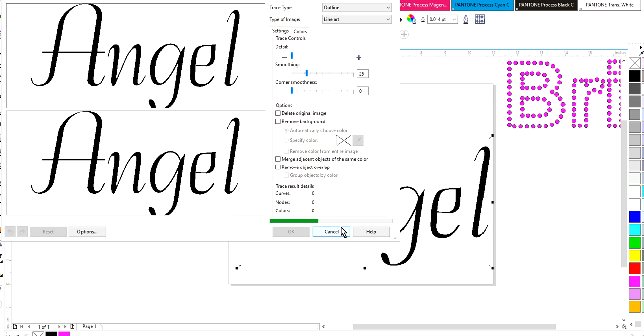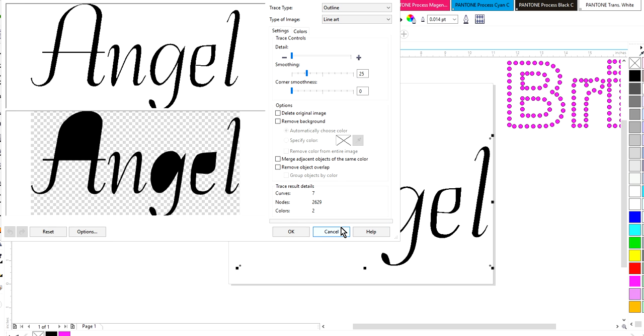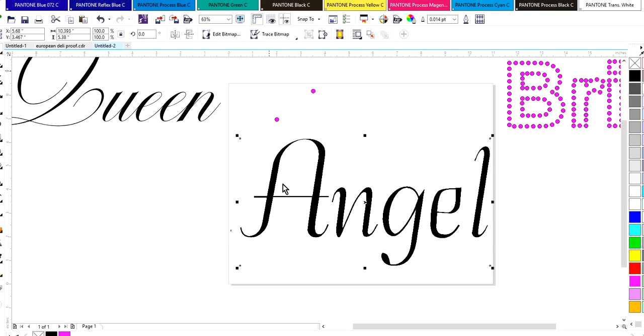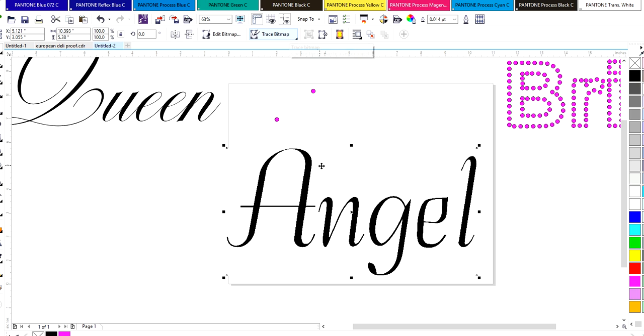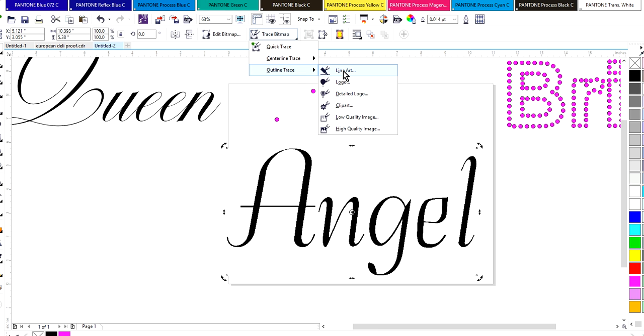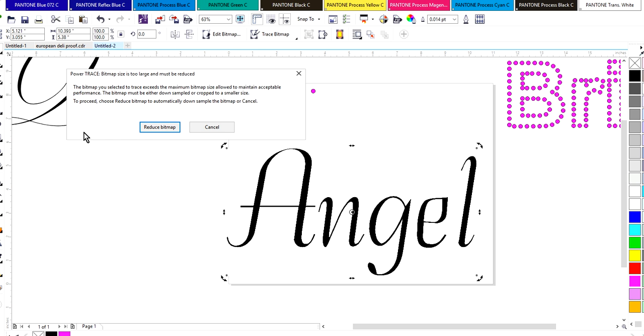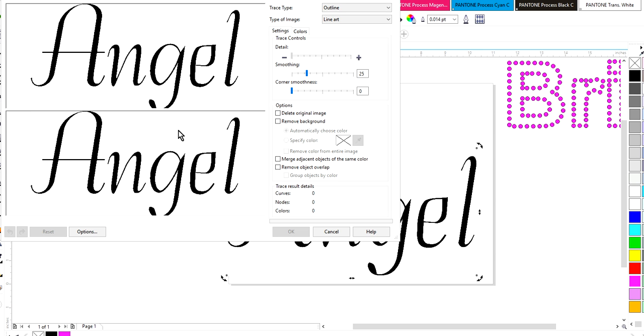This is going to take too long. Well, there it goes. Let's give it a couple of seconds and see what it does. Ew, that's terrible, terrible. Okay. I'm going to go back and cancel that. Sometimes I'll do that. Let's go back and trace it again as line art. And this time I'm going to remove the background and do all of this stuff here. And let's see what we get.